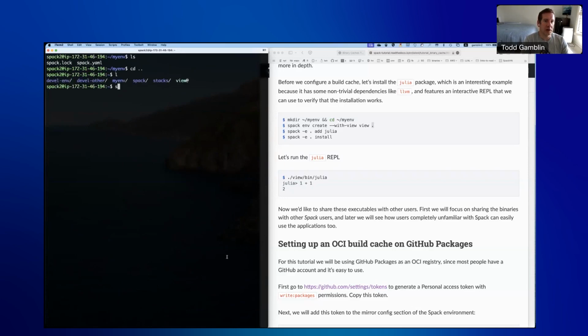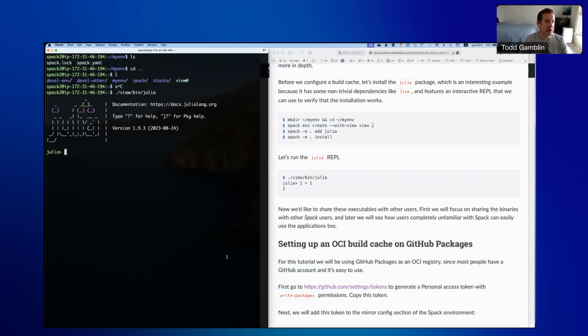We go back here. The view is out here. I'm not following the instructions from the tutorial, so everything's a little different. We go to /view, bin, Julia, and I'm running that. It works. I can run 1 + 1 = 2. All right.